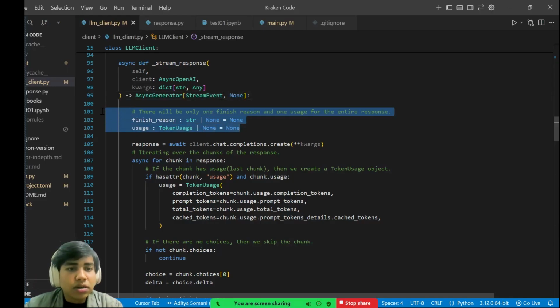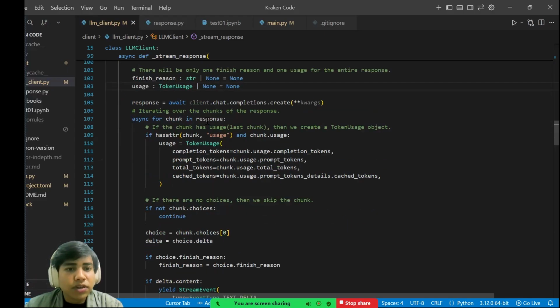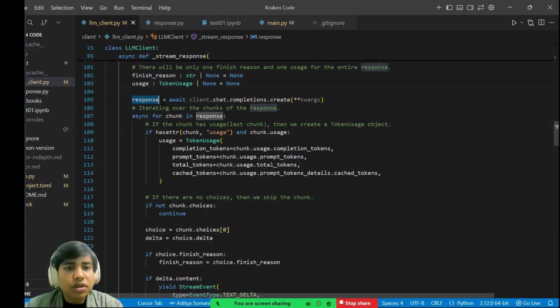I declared that in a function, at the topmost of the function. Then I wrote response equals await chat completion. How do I know this? Simply read the docs. It is written there. This is how you use it.